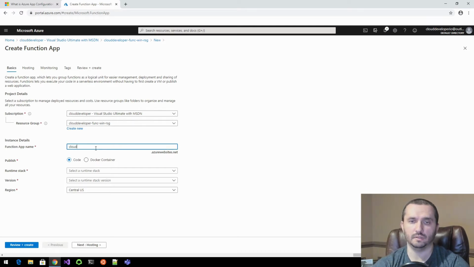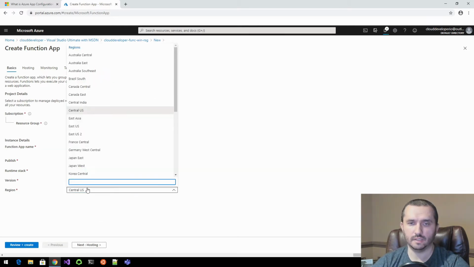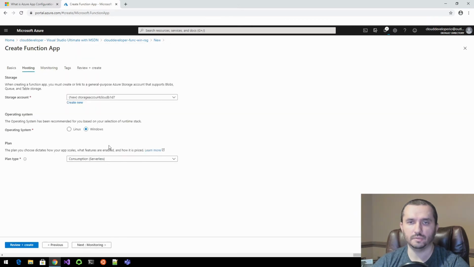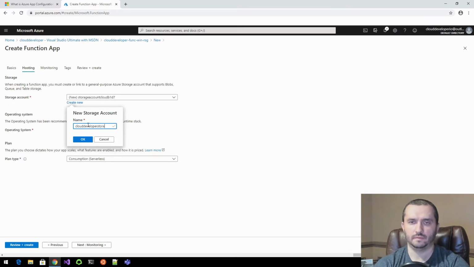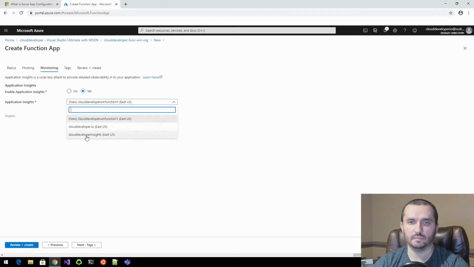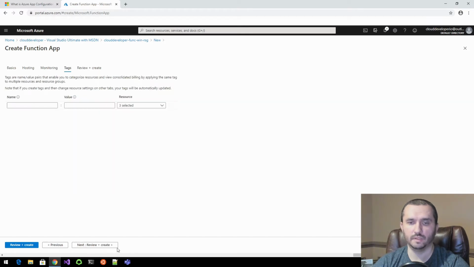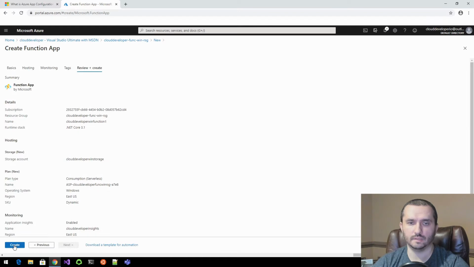In here, I'm going to call it Cloud Developer Func Win Function 1. I'll copy the name here. I'll choose the .NET Core stack, and again, I'll pick East US here. Go to hosting, create another storage account, and here I'm going to call it Cloud Developer Win Storage, just so we can tell easier later. This is going to be a Windows one, and I'll keep the same options, and then I'll pick the same App Insights instance that I already have deployed, and then review, and let's go ahead and create this one.